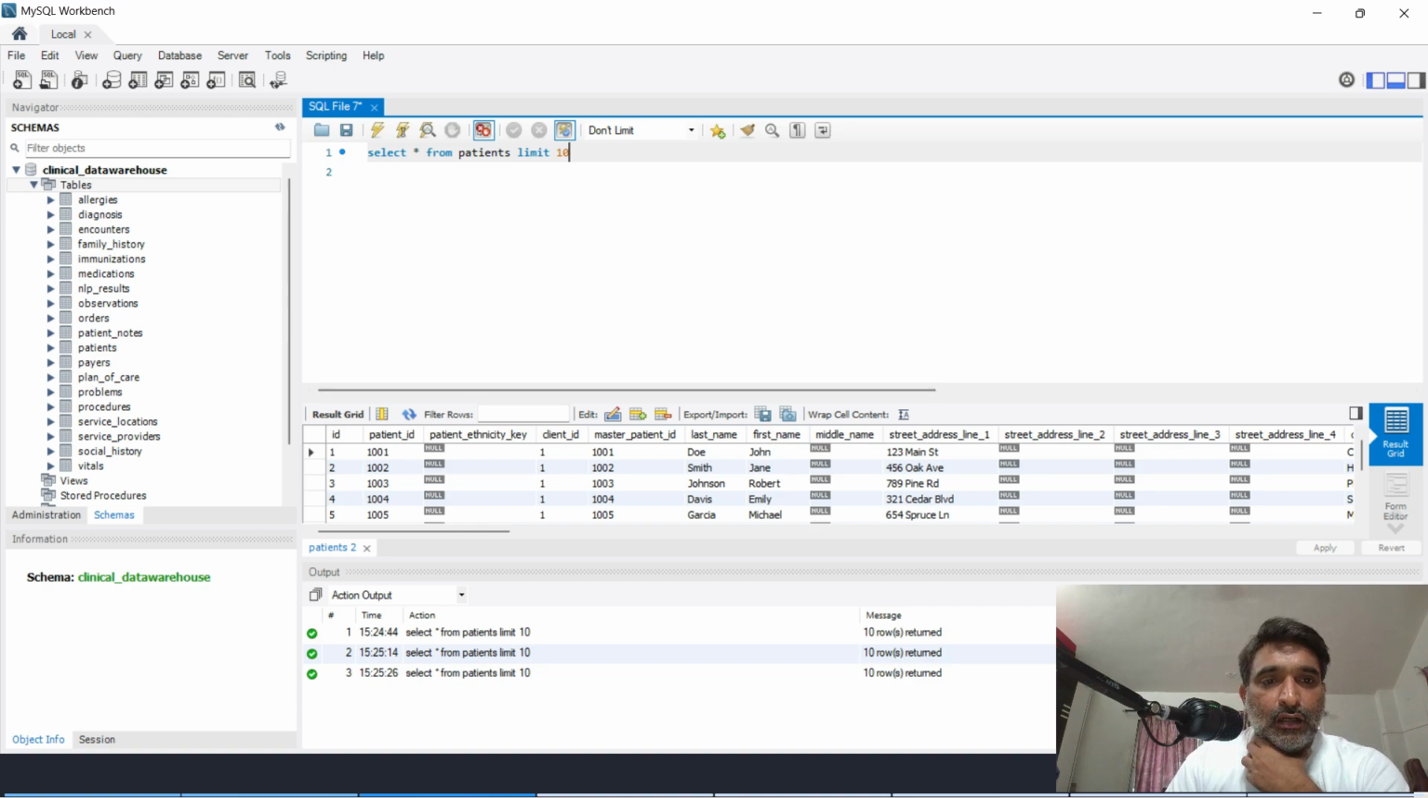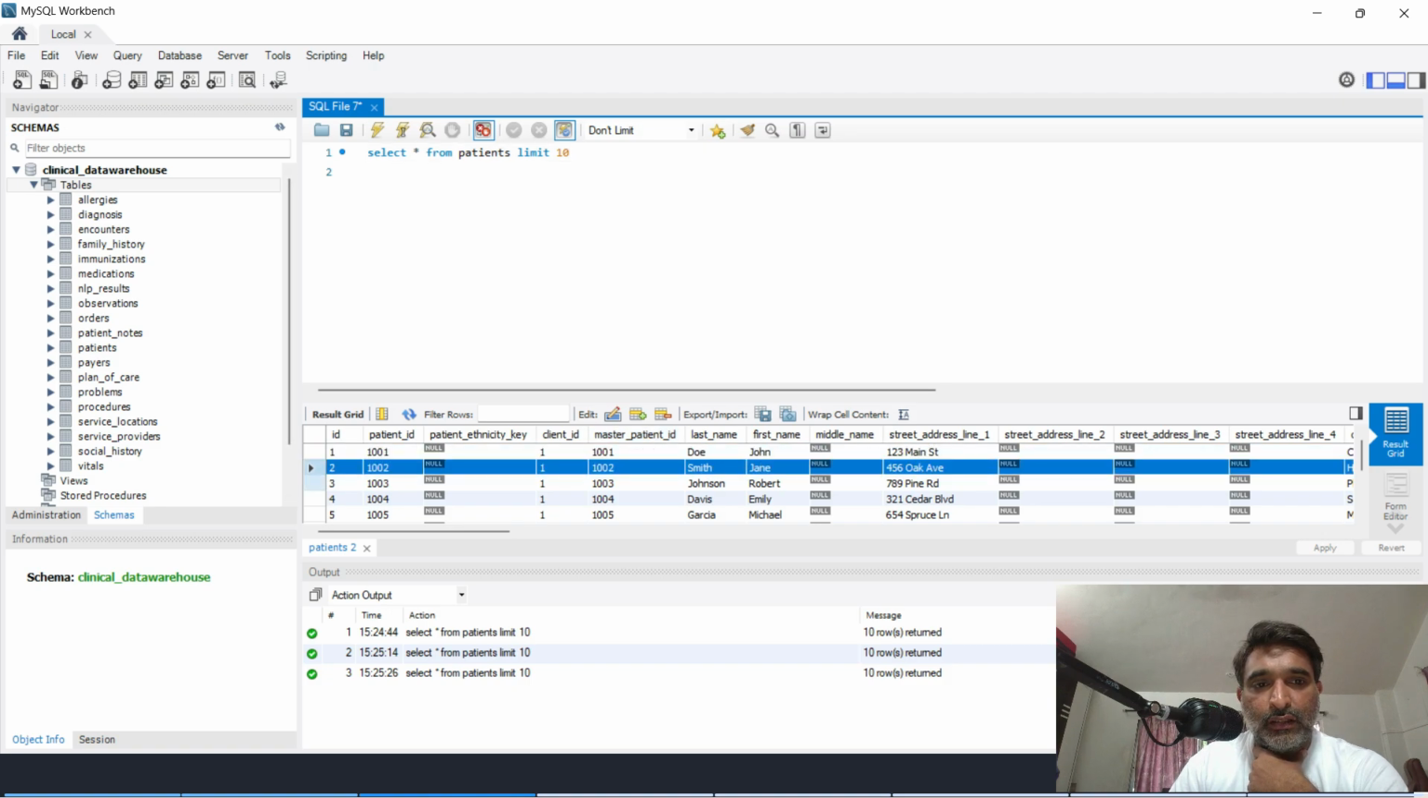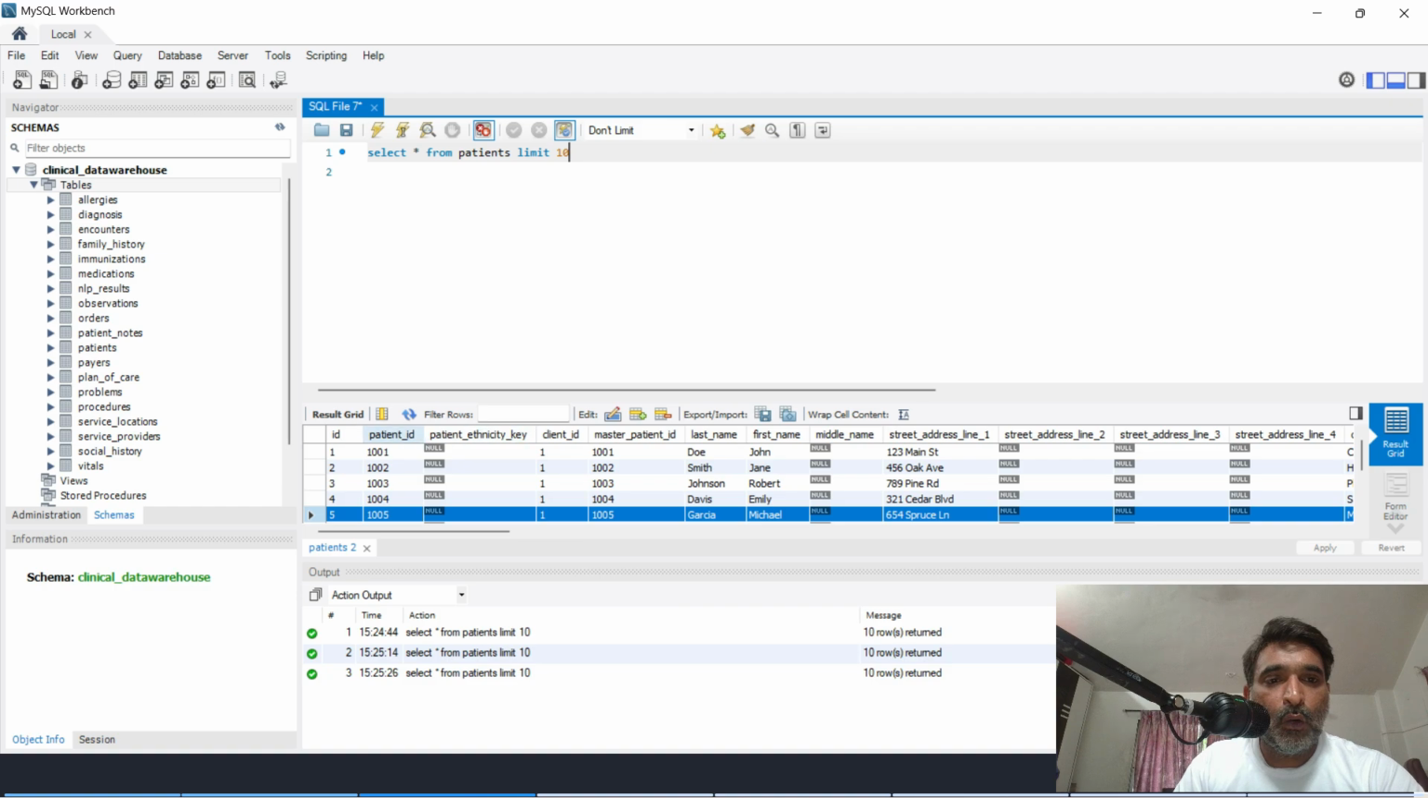If you see, there's already a table here which is called patients, and this table has columns like ID, patient ethnicity, client ID. These are called columns, and this is a row. Let me show you how we can create a table, because that's very basic.